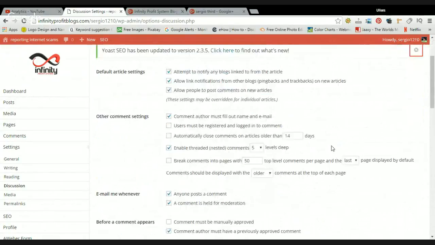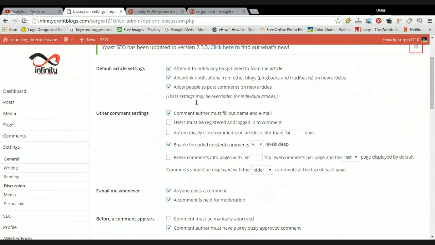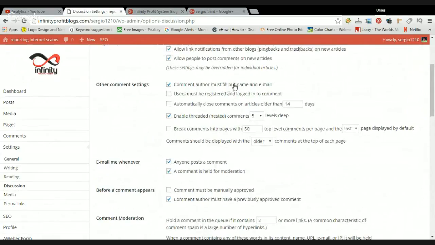And basically, when you have a regular WordPress blog, you can download any plugin. You can even download Yoast. So based on the articles, attempt to notify and allow pingbacks or other comments. Comment author must fill out name and email. This is just for spam purposes.